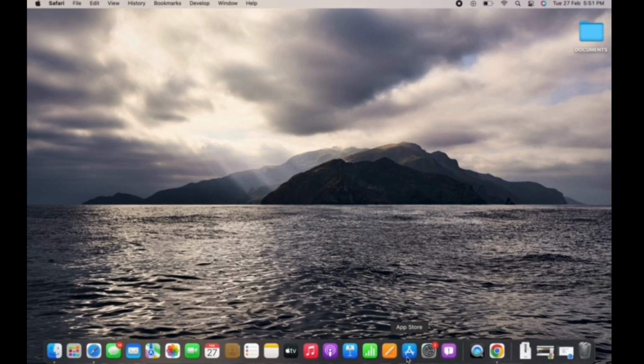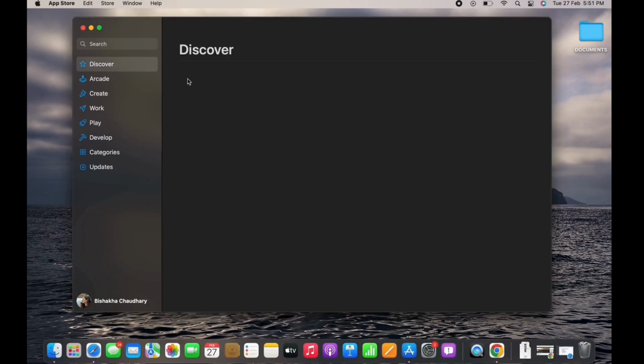Firstly, in order to download CapCut, make sure your MacBook is connected to a proper working internet connection, and now go ahead and open App Store on your MacBook. You will see a search bar now, so tap on the search bar and search for CapCut there.